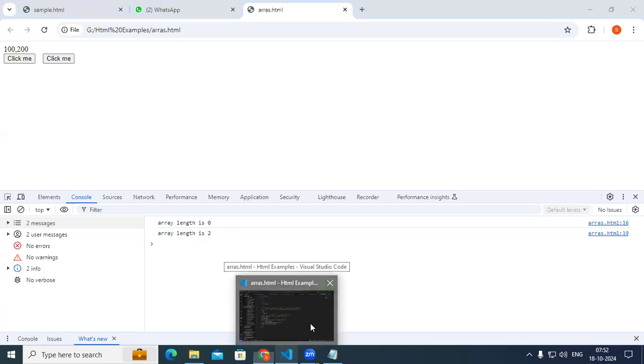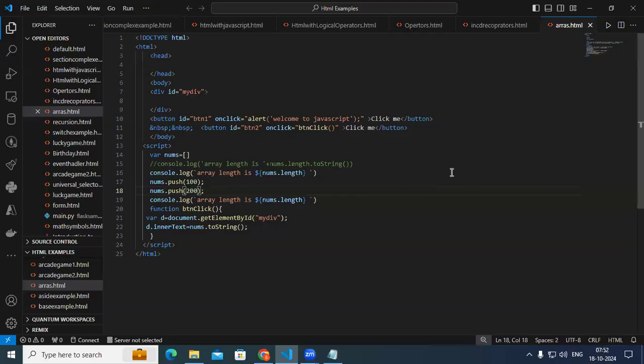So when you go with the push, this is going to insert data at the end. It's inserting data at the end. So this is the push method. You are going to insert at the end.